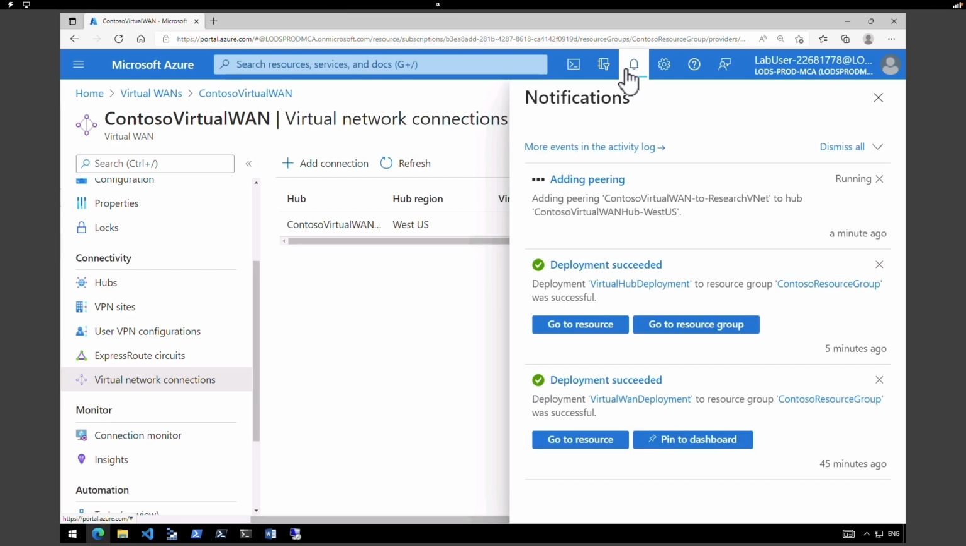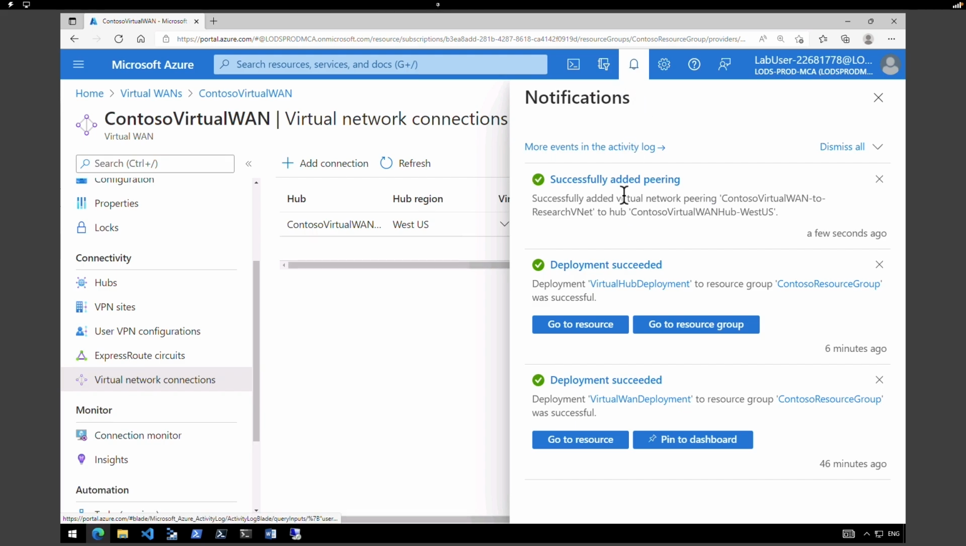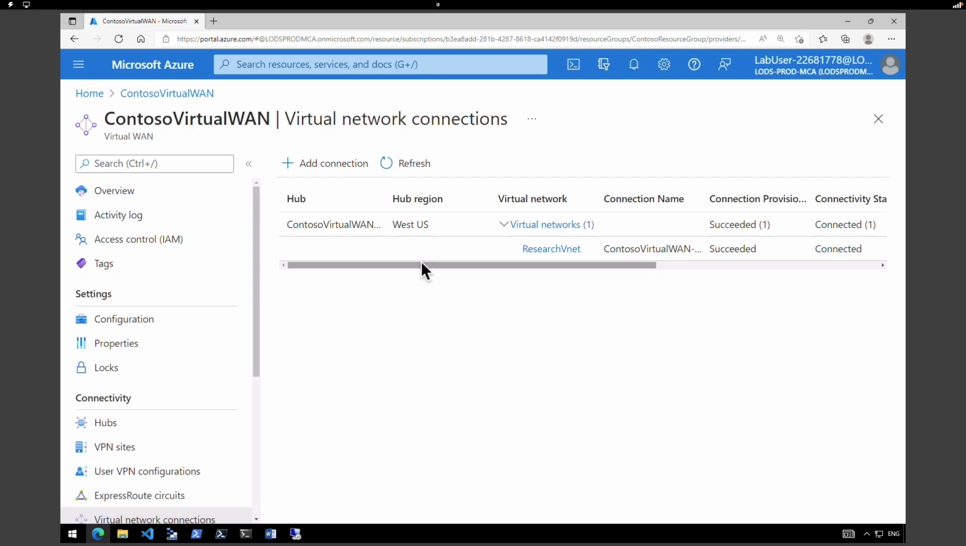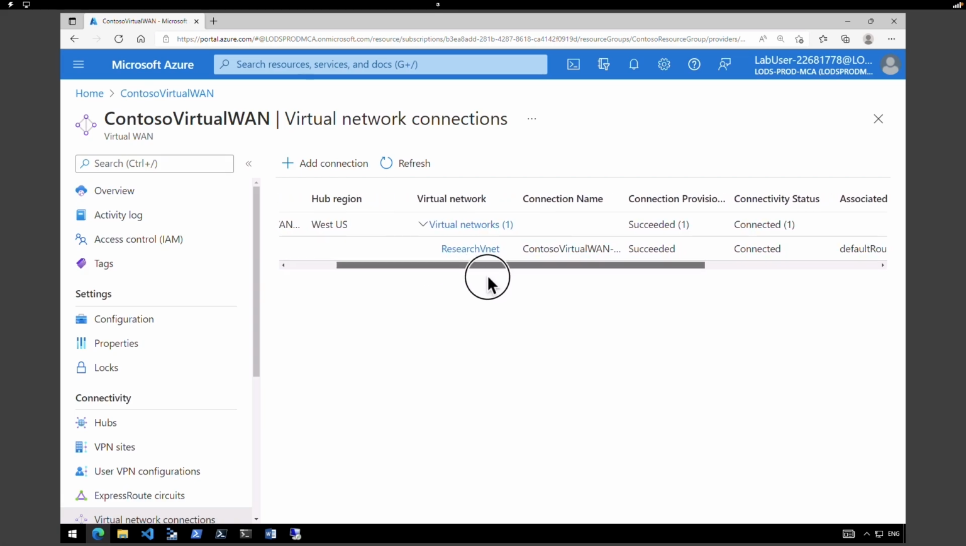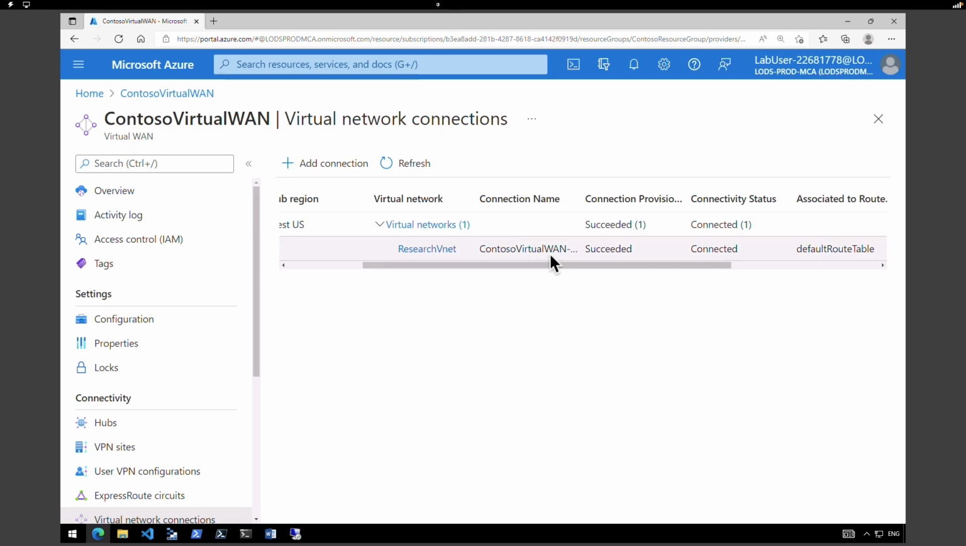Right now what it is doing is creating a pairing between the Contoso virtual WAN and your research VNet. This is another way you can create a connection between these two VNets. All right, so we successfully added the pairing. I'm going to go back to the main page and hit refresh. Now we have established a connection between this virtual WAN and the research VNet. The connection type is successful and the connection status is connected. So congratulations, now you have learned how to create a virtual WAN and a virtual WAN hub and connect the research VNet to the hub.